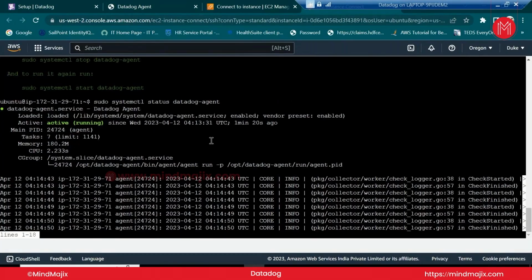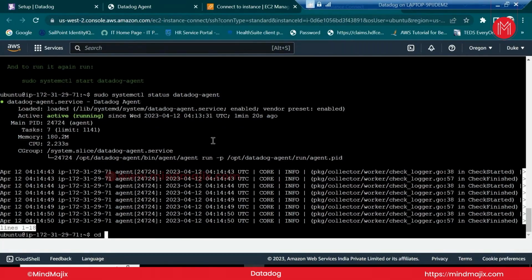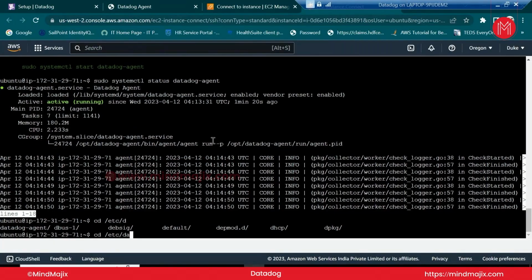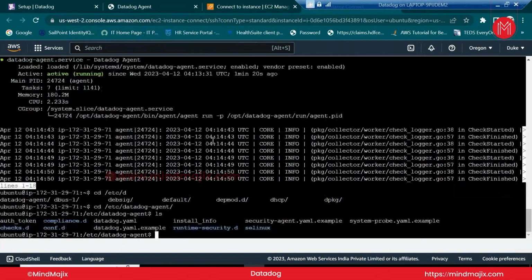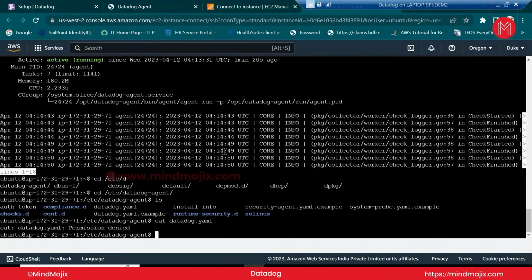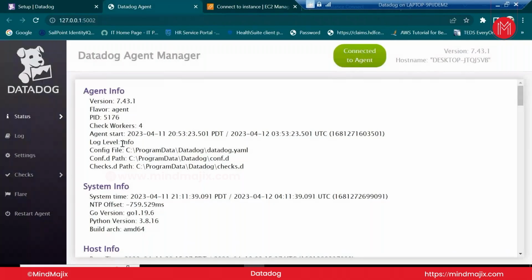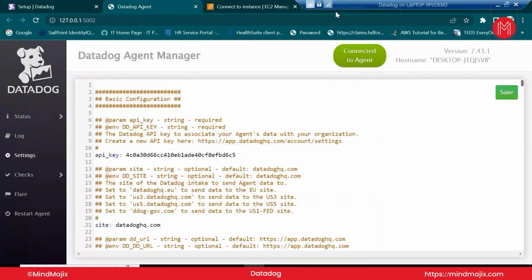That's well and good. And if we go to cd /etc/datadog-agent and give ls, this is your datadog.yaml. Need to give sudo. This is again the same thing that you see over here, but in Linux format.